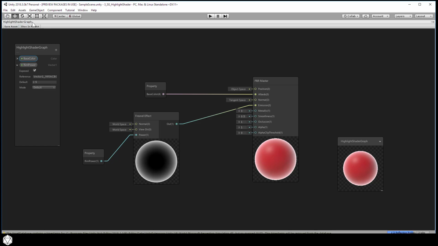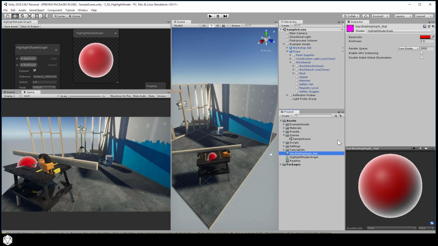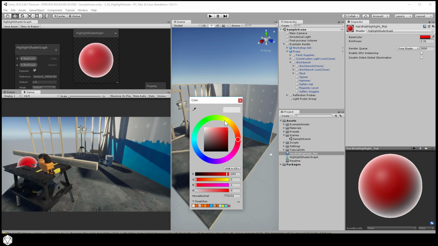If I save this asset and then go back to the main editor, you'll see that our safety hat object becomes red with a white glow surrounding it. If you check the hard hat highlight matte material in the inspector, you can see our revised property names, base color, and rim power. Adjust those and you should see the results interactively. You can dial the rim power to make the glow broader or narrower, and you can still change the base color to green or blue or whatever you want.